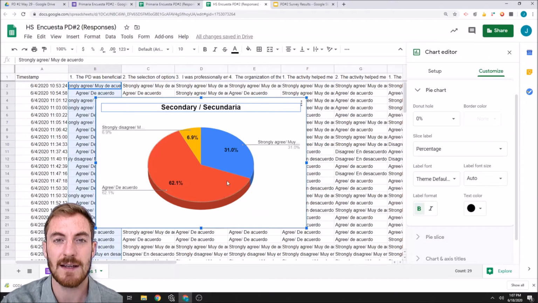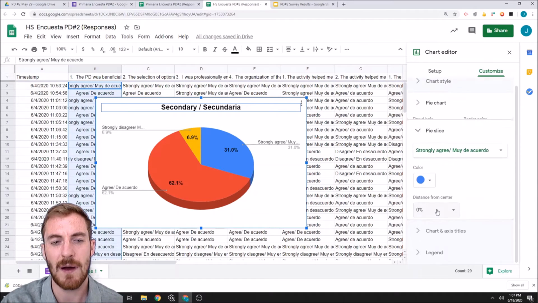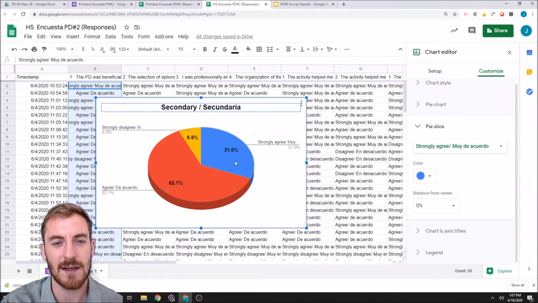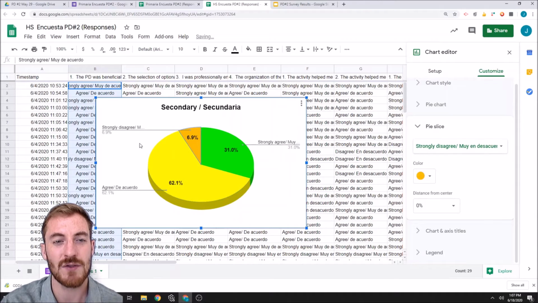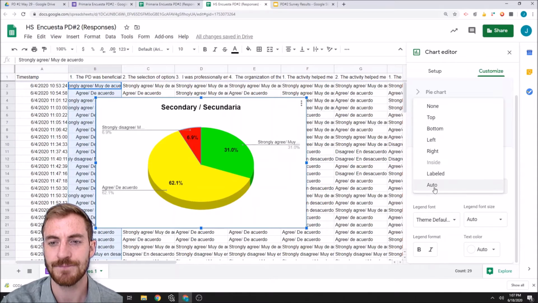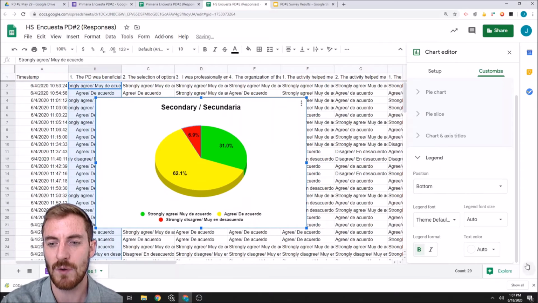So now you can see I did the exact same thing for this graph. Then I go to the pie slice. I want to change my colors like I did before. So this one, strongly agree, the best is green. Next one is yellow. And strongly disagree wasn't orange, it was red. So you have to remember what those different slices were. And then finally I go to legend. I put that on the bottom, bold, and black.